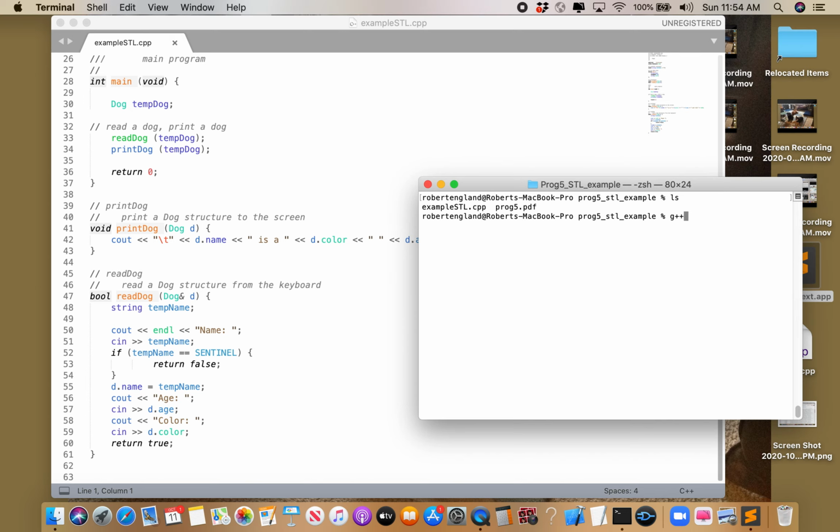So g++ example. Should have made a shorter file name. Too late now. .cpp. And there we go. Whoops. The current directory, a.out. Name waffle. Age 4. Color red. So all it did was read in what I typed in with the read dog function, and then I turned around and printed it out using the print dog function.